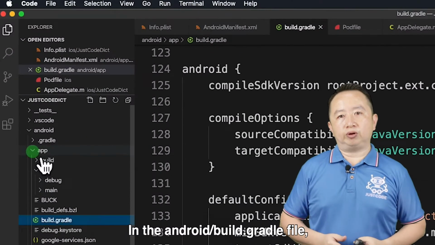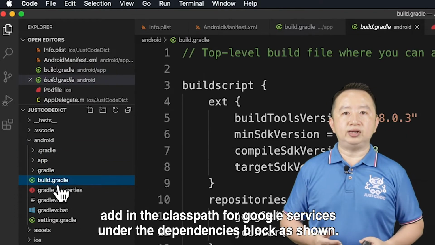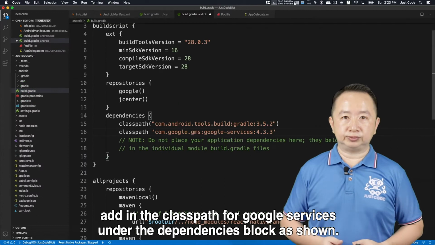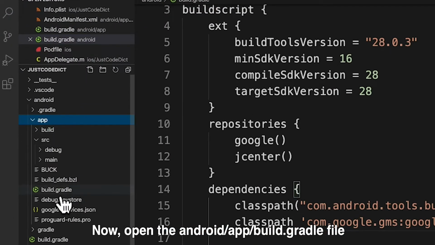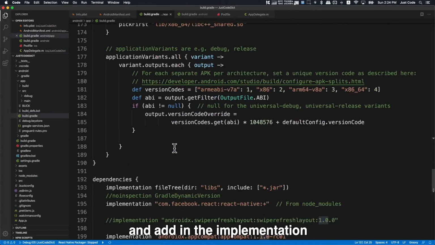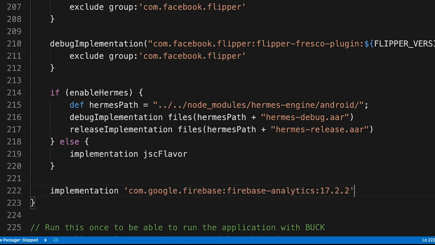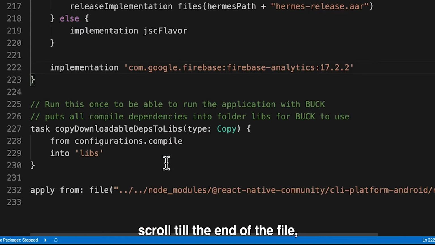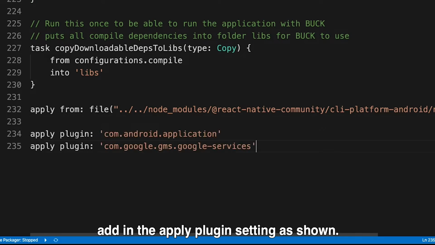In the Android build.gradle file, add in the classpath for Google Services under the dependency block as shown. Now, open the Android app build.gradle file and add in the implementation in the dependency block as shown. In the same file, scroll to the end of the file and add in the Apply Plugins setting as shown.